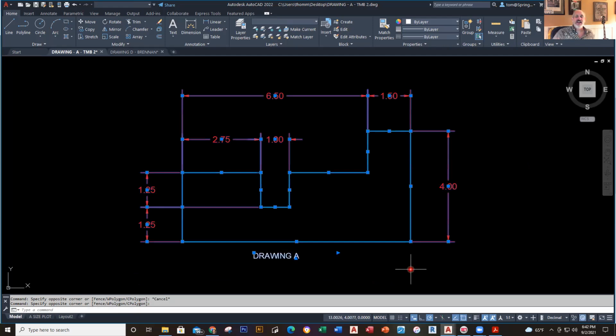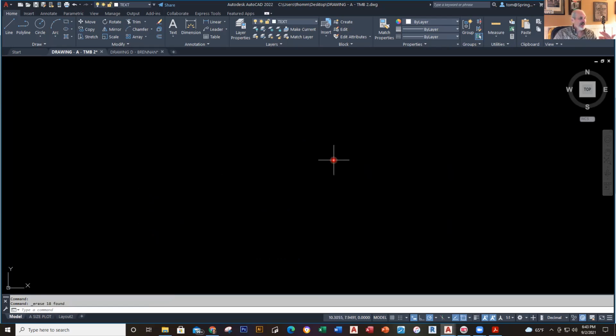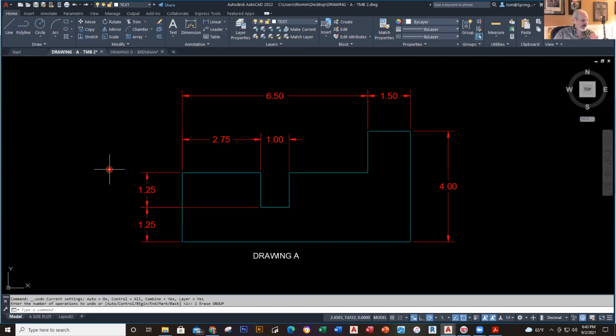Once I do that, everything has what are known as grips on it. The grips allow you to see different control vertices, and at that point you could do some different things with that. But for right now, let's just say we wanted to erase it. We could hit the delete key on our keyboard, or you can right click your mouse and you get all these great choices. I can erase it, move it, copy the selection, and so forth. I'm just going to go to erase, and that's gone. Right now, I want to bring it back. The easiest way is to use my undo right here. I click on undo and it comes back.